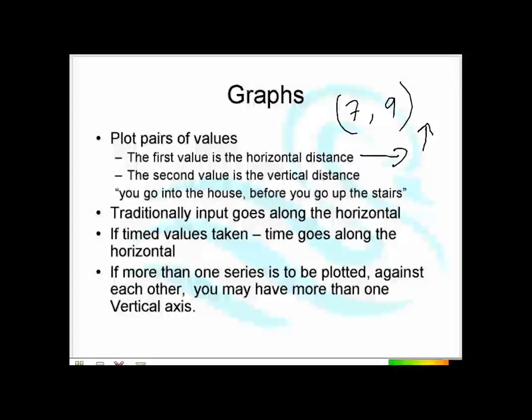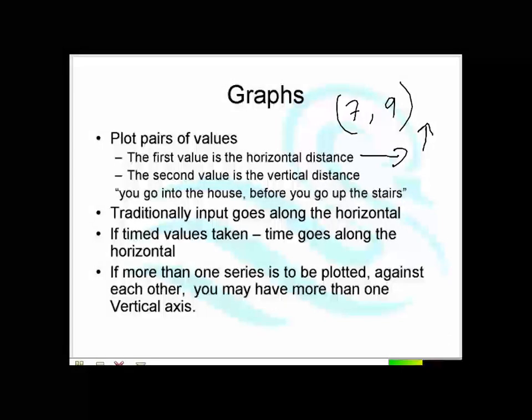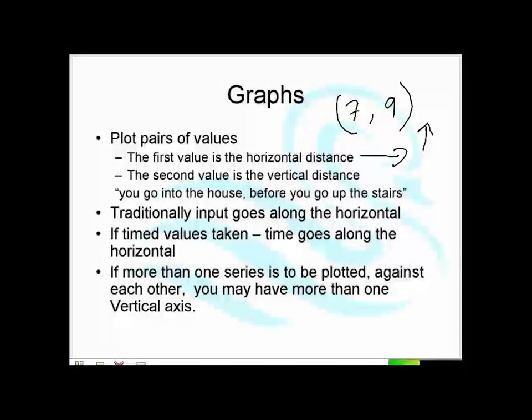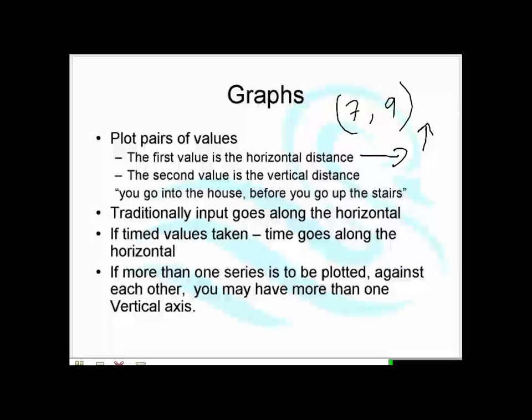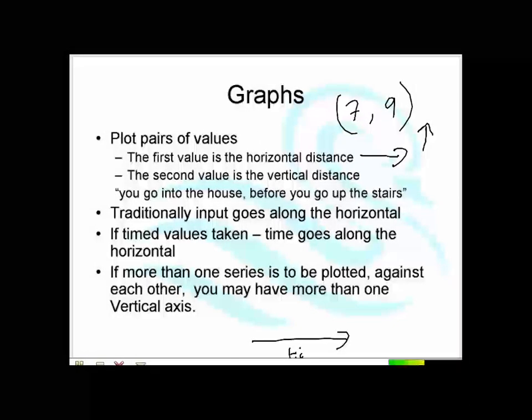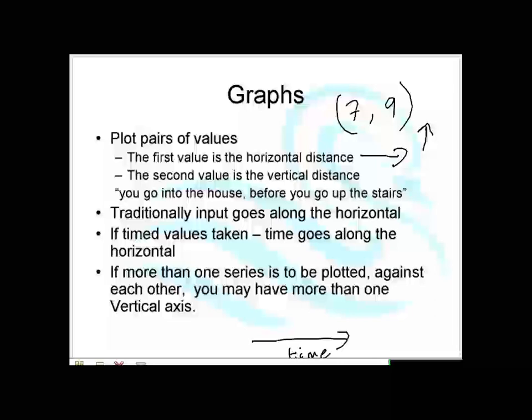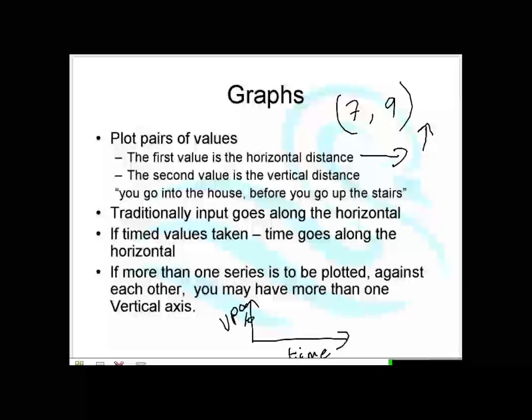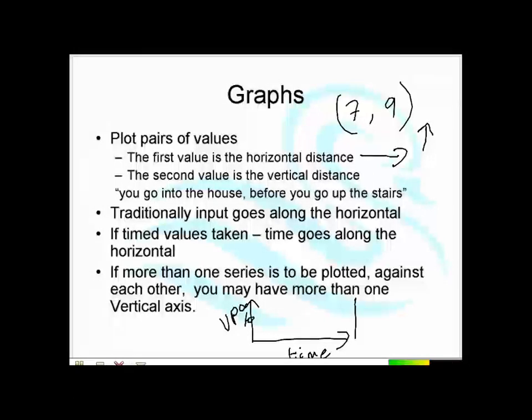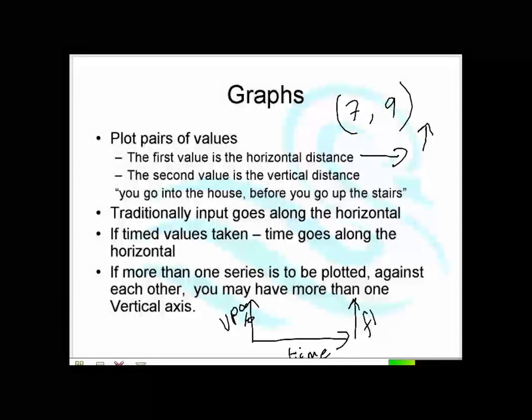Right, traditionally, input goes along the horizontal. If you have any time values, if you're comparing something against time, then you always put time along the bottom. You don't have to have everything plotted on the same axes, so if you have time along there, you could have maybe valve position there, and if you're plotting flow as well, you could have a second axis with flow.